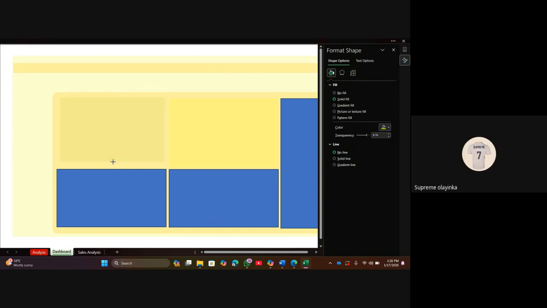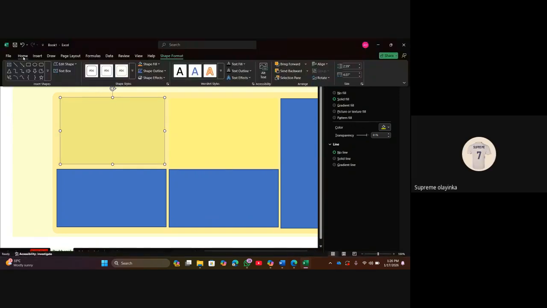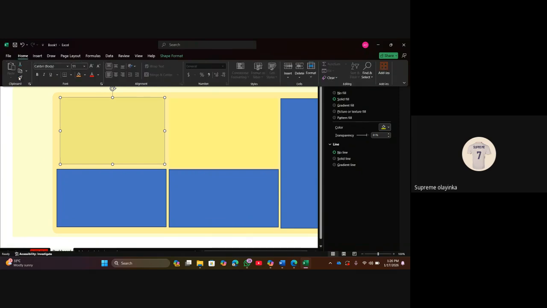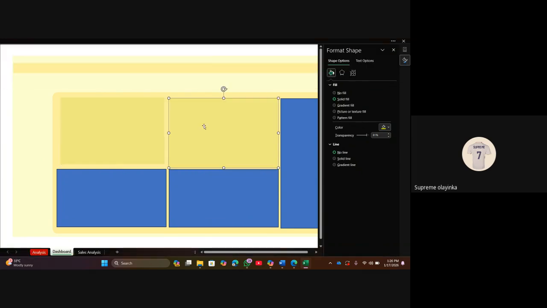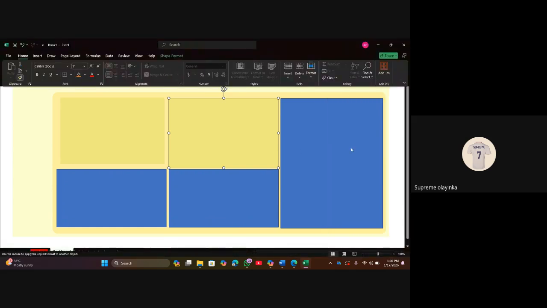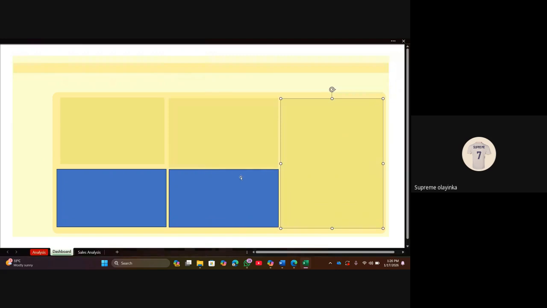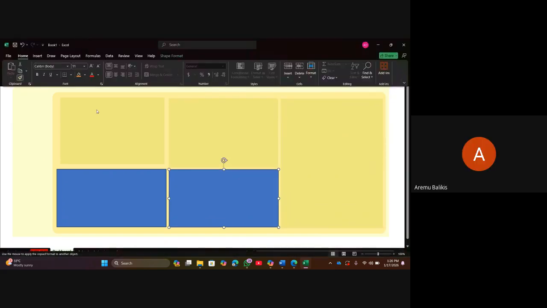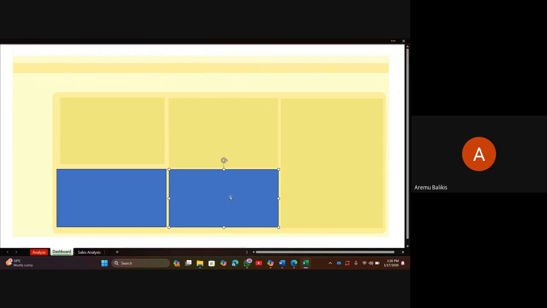I can just click on my format painter, then add it to this. So basically, that format painter will affect the change. Can you see? So you have to click on the previous one. That is, I need this format.